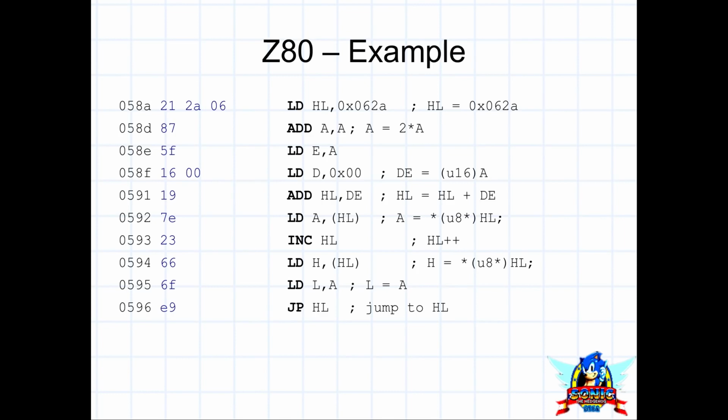So let's have a look at what some Z80 code might look like. Here is just some fairly random opcodes. On the far left-hand side is the address that we're disassembling. The second column in blue, I forget I've got a mouse pointer, I can point at these things. These here, the 212806, for example, that is the instruction encoding of the instruction we're seeing on the right-hand side here. So this is a load instruction, a load HL.